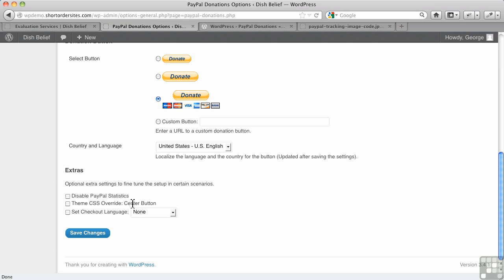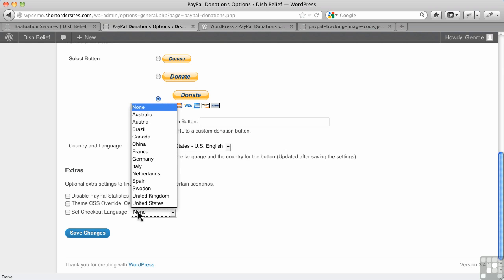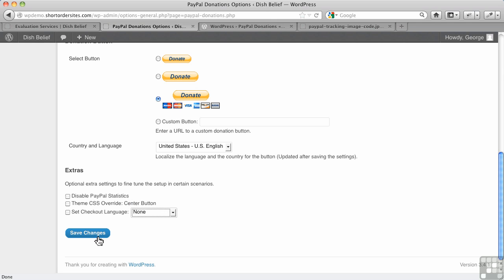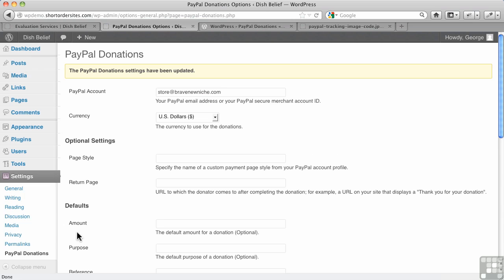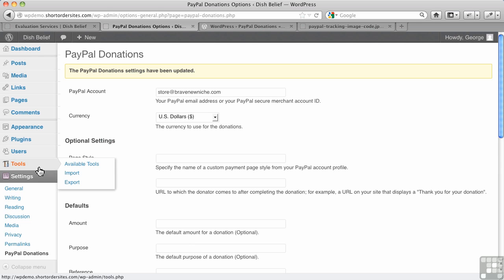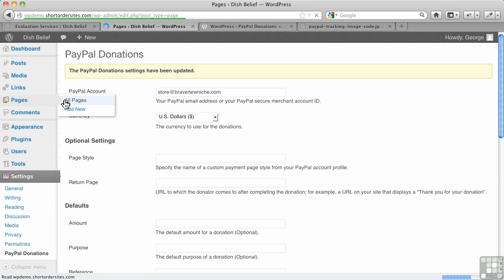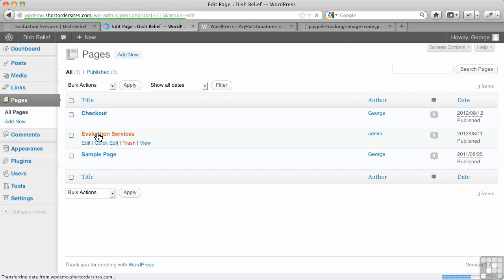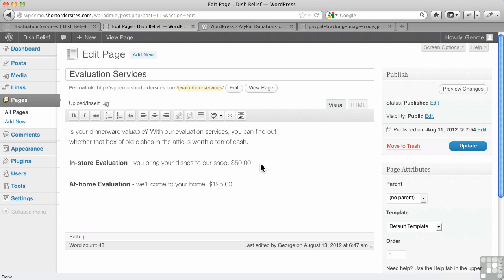If you want the button to be centered, despite what your theme says, that will do it right here if you check this off. And then the checkout language, if you want to specify the checkout language, you can do that as well. Anyway, let's save our changes here. And let me go back and grab our code here, which is very simple, just PayPal-donation. Let's go to our page here. Evaluation services. I'm just going to put it on this same page again, as if this was a donation page. There we go.